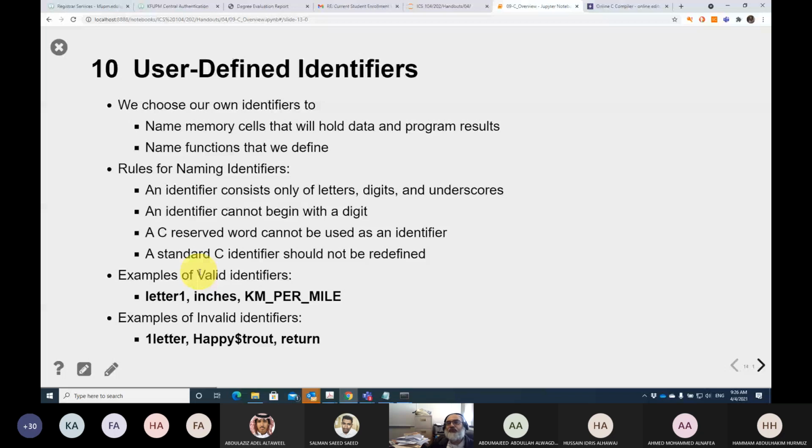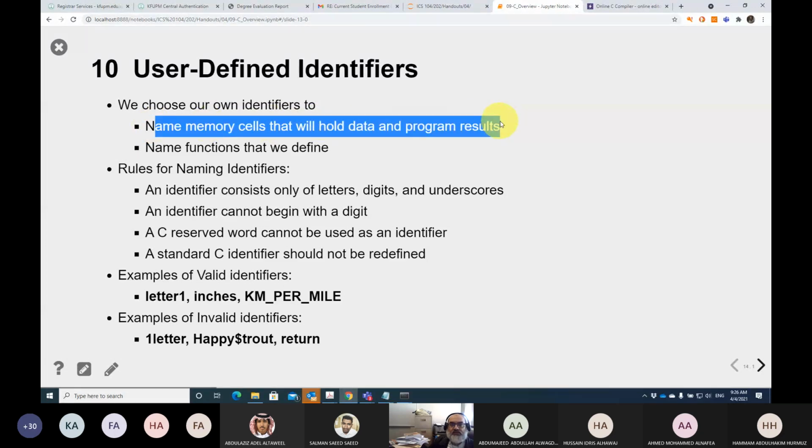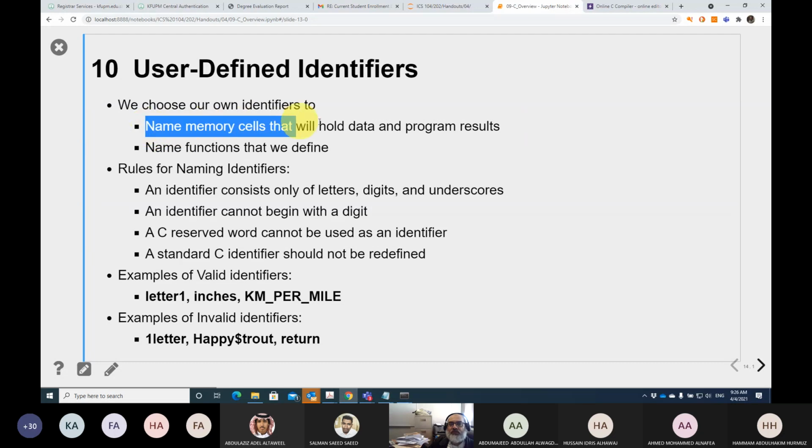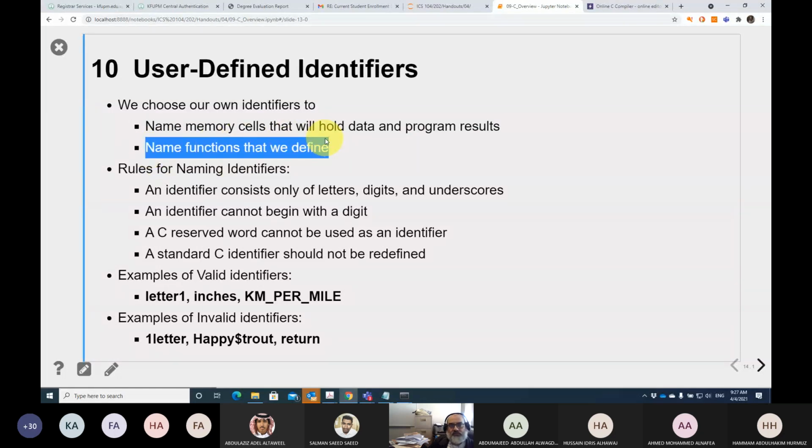Now let us come to user-defined identifiers. We choose our own identifiers to name memory cells that will hold data and program results. Do you remember what we called these memory cells? Variables. We're going to use them for variables, and we're also going to use the user-defined identifiers to name functions that we define, just like in Python we have user-defined functions.